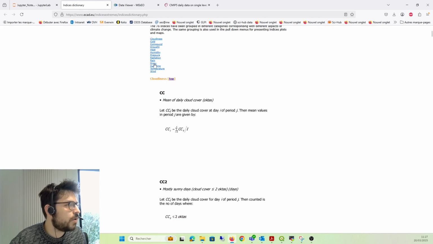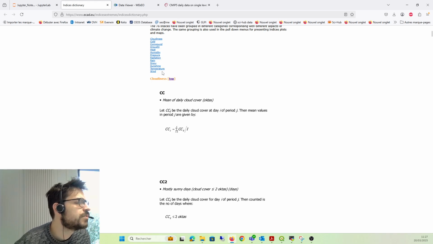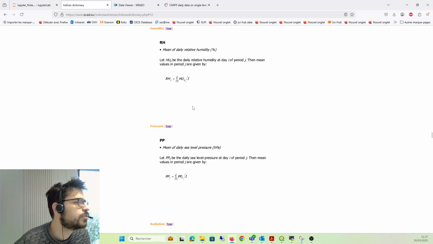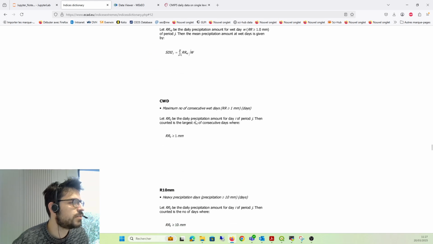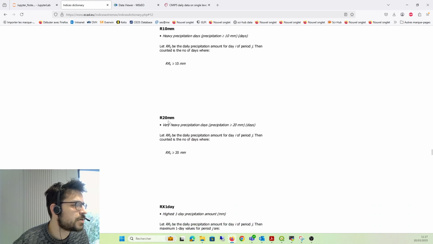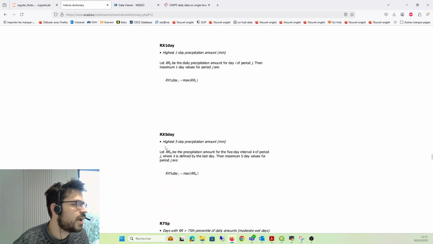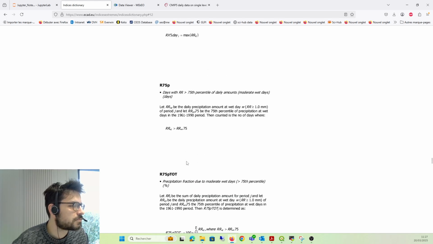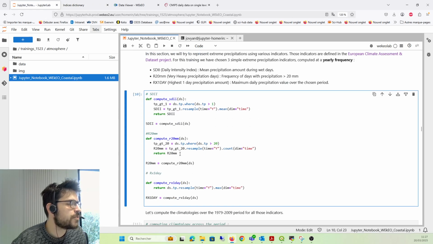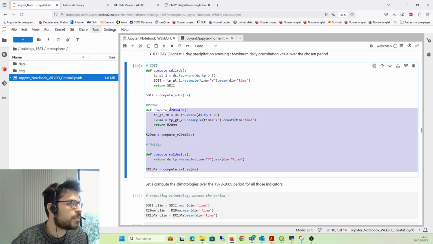You will see all the indicators here. Let's go to precipitation. Can I find it? Should be humidity. So here is the SDII, R10 millimeters, R20 millimeters, RX1 day, RX5 day. And you have a lot of other ones. Feel free to try to compute them along with those other functions.